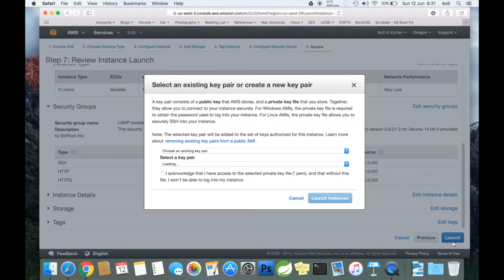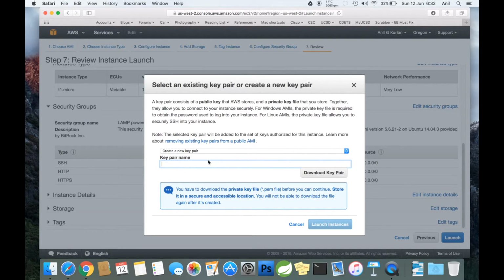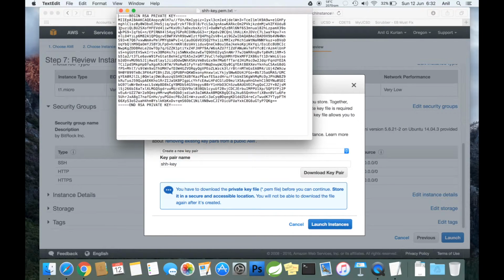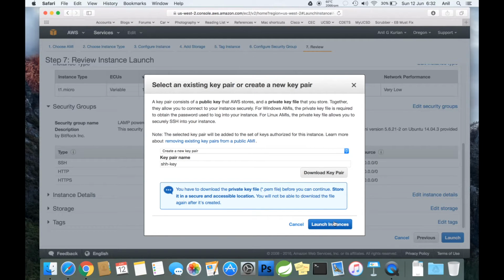Click launch. So here it is asking for selecting a key pair. For me, a key pair was already created, but just for this demo purpose, I am creating a new key pair. Give a name here. Click download key pair. This key will be used for connecting to your AWS instance. Finally, click launch instance here.